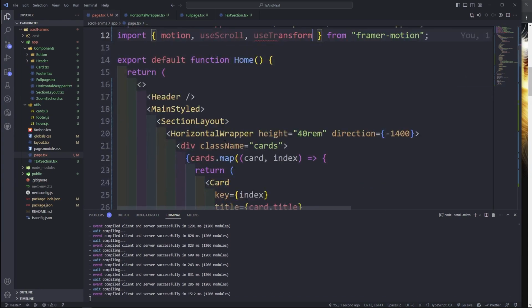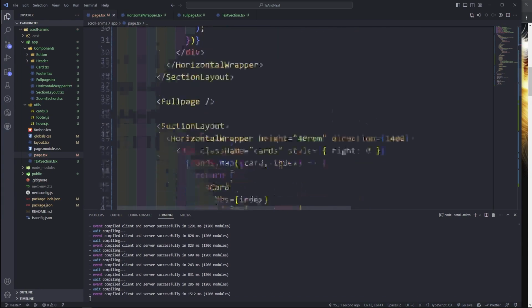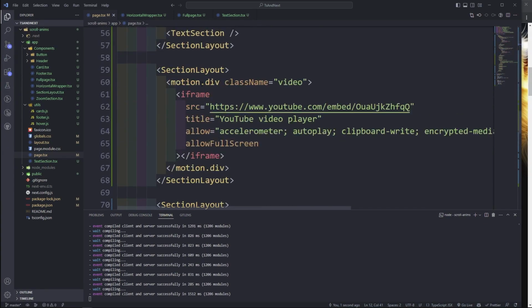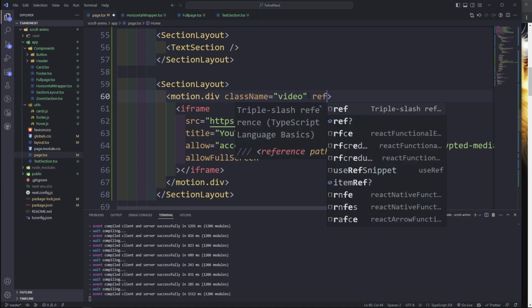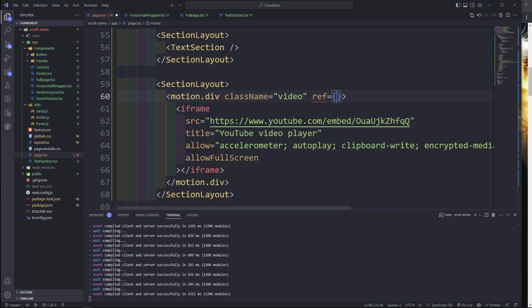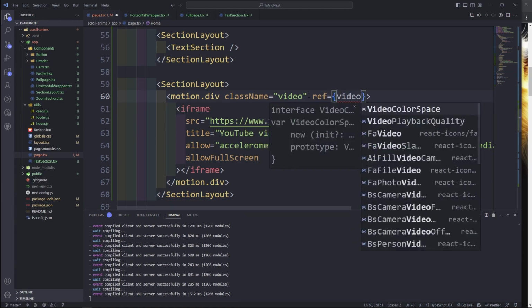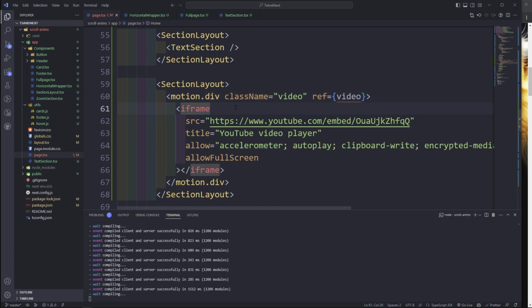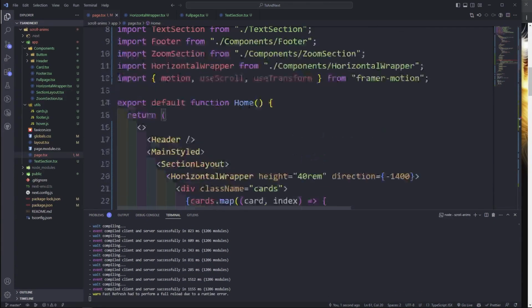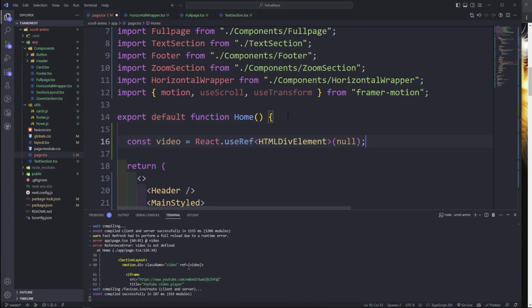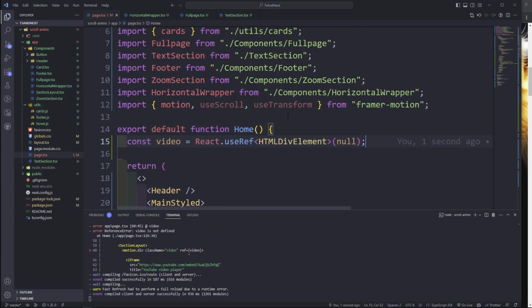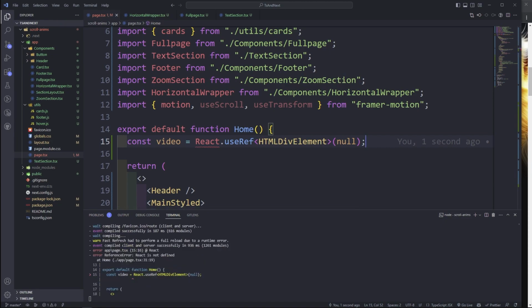Okay, so we also need to give this a ref. So let's give the ref of video. So ref, we go to video, and let's save. So we should create a ref up here, video. Now the only thing that we need to do is the animation.